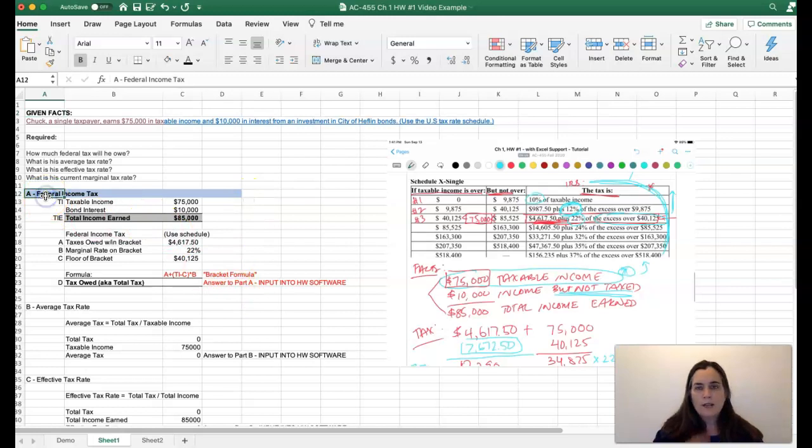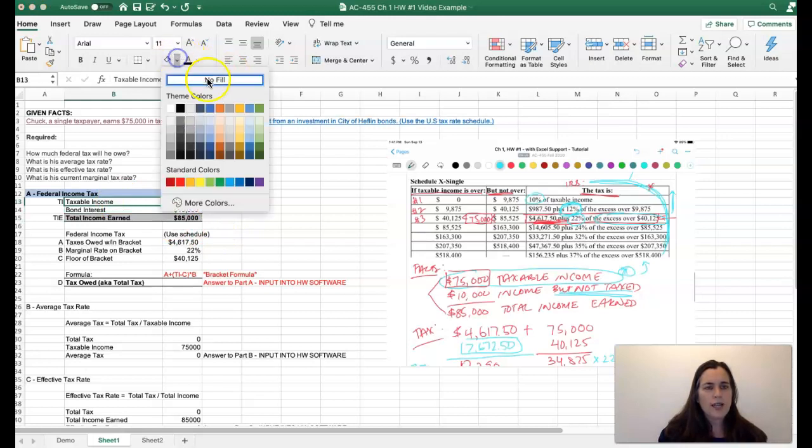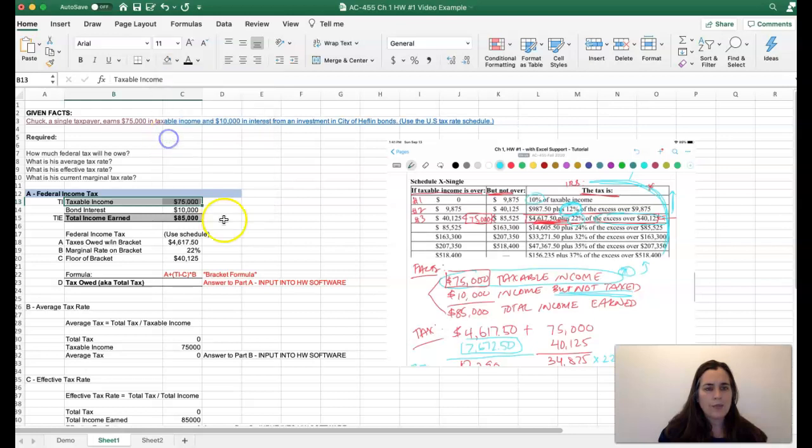Now, I've already created the bones or the framework of what I'm going to input. And if you notice, I've laid everything out in neat rows, and I've put my inputs from the top facts into this little table. I have bolded some of what I know I need, like total income earned. You know what? I'm also going to bold and shade my taxable income because I think that's important too. So I'm going to come up here and grab this formatting tool.